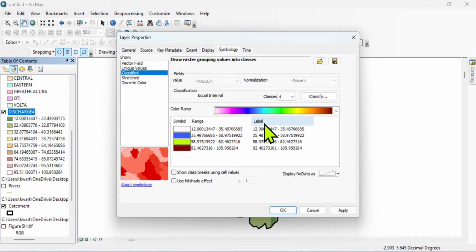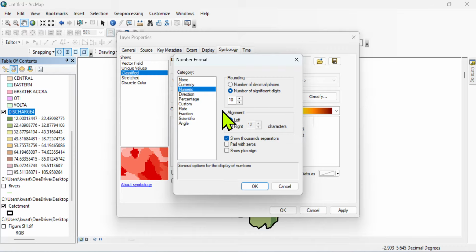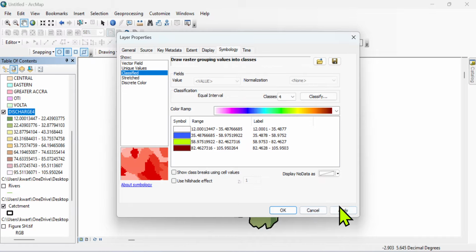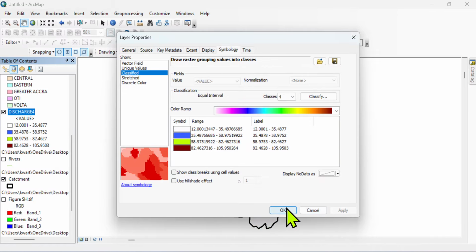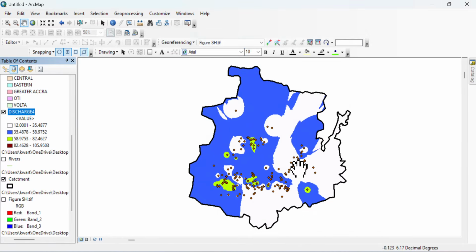Then again, over here, the label, you can click on this label, then go to format labels, right? Sometimes they can tell you to use decimal degree of 4 or whatever. So I'll come to number of decimal places. Then I'm going to make the number of decimal places 4 as well. Then okay. Then I can simply go ahead and apply. Then okay. So this is how the classified image looks like.